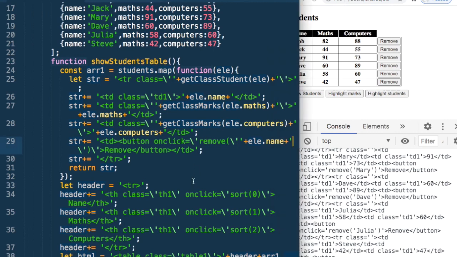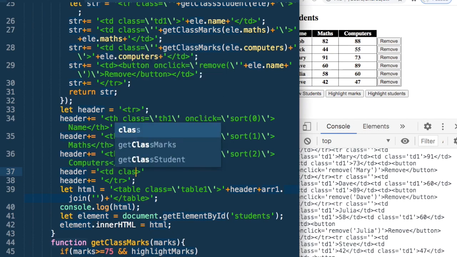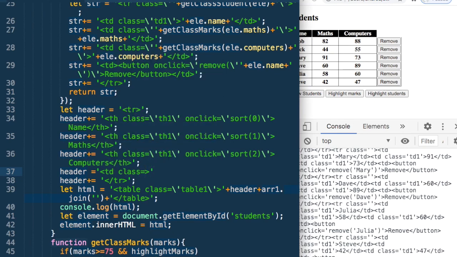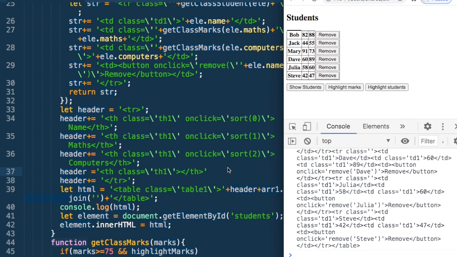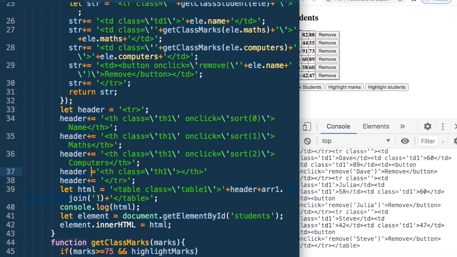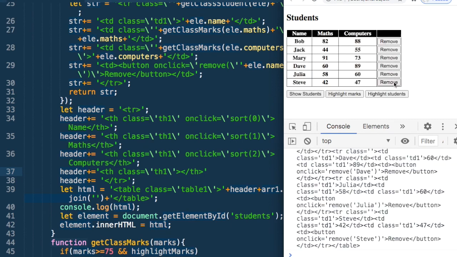We now need to add it to the header. So similarly on the headers, let's add header is equal to, so in the header we have added another, this should have been a th. Let's refresh it. We have done some problem somewhere. Let's just test it. It should have been header plus equal to. Let's refresh. So we have added the remove button.